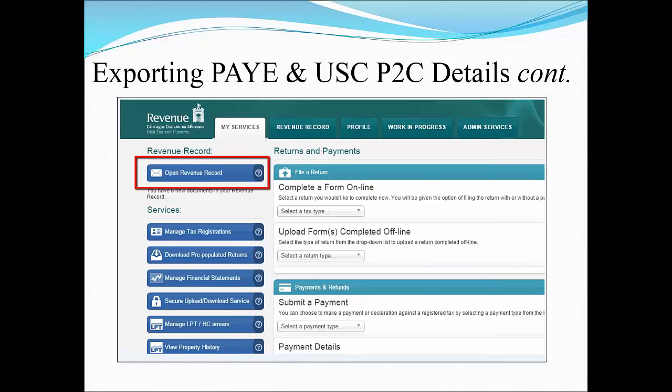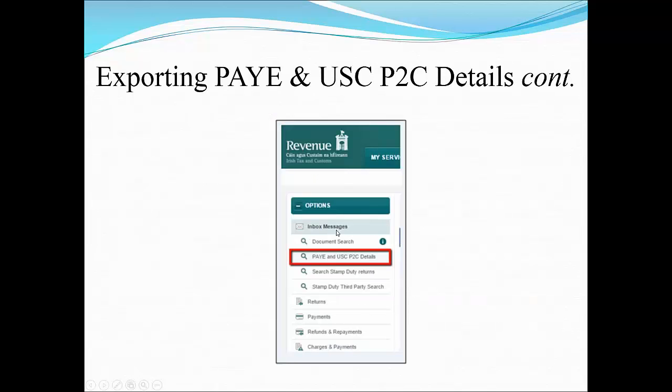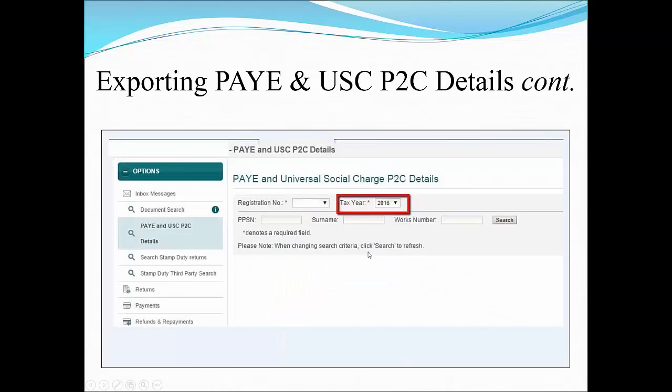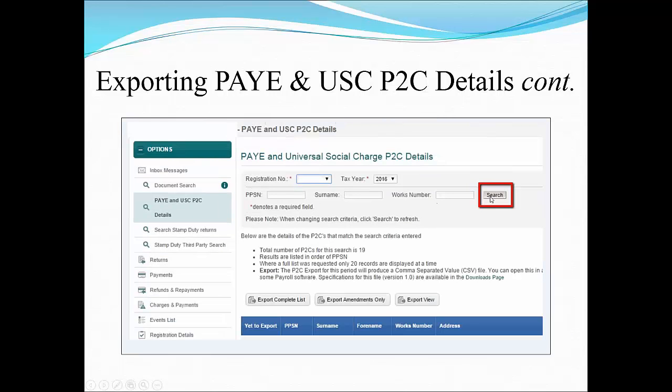The starting point for exporting your P2C files: once you've logged into ROS, you simply click into Revenue Record. Down the left-hand side under your options menu, you will be given the option to view your PAYE and USC P2C details. Simply click this option. If the current tax year isn't showing already, choose the tax year you require, in this instance 2016, from the drop-down menu, and then click on search.